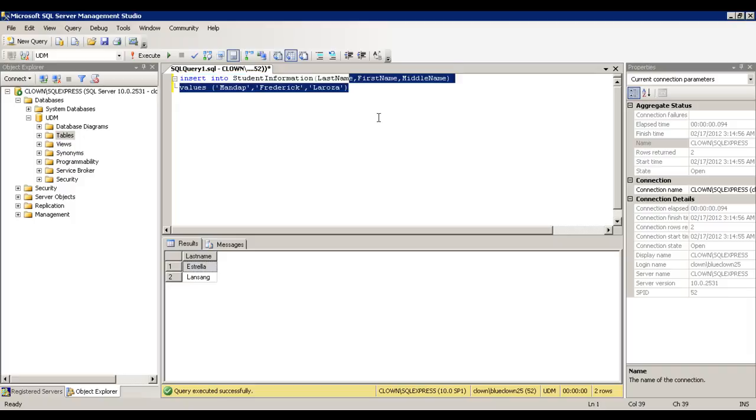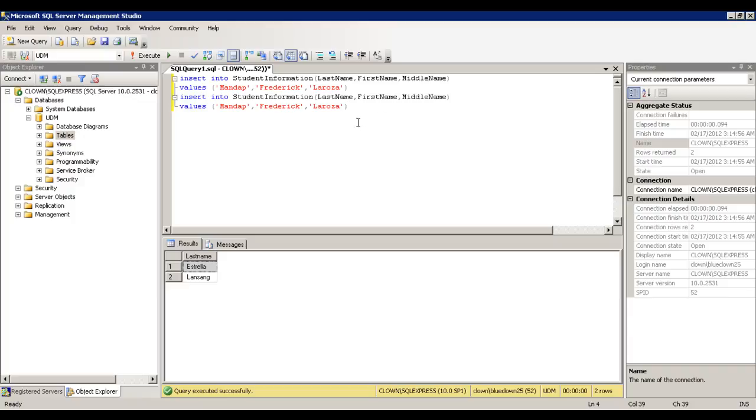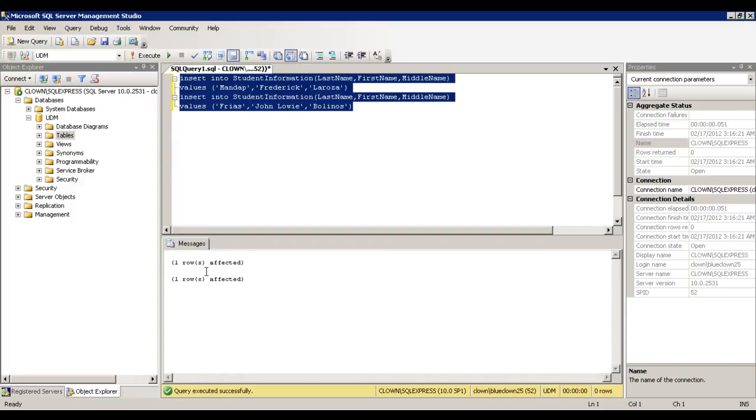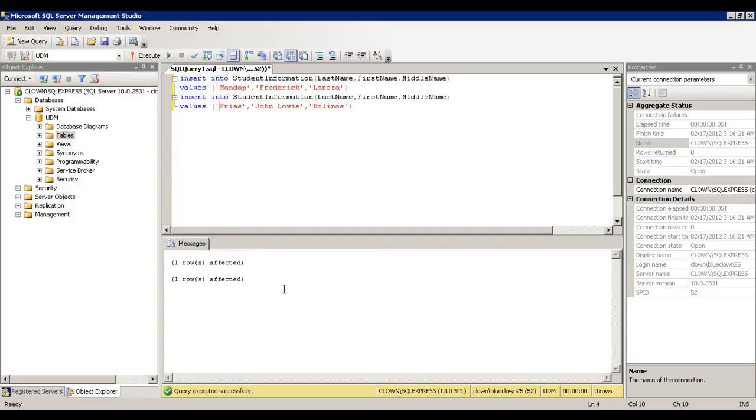Let's try another one. Just copy this, then paste it. So we're going to add two records in the table student information. So let's try to change it to Prias, and then John Lowy, Bolinos. There you go. Let's try to insert the 2 records, and then press the execute button. And there you go. 1 row affected, meaning 2 rows are affected.